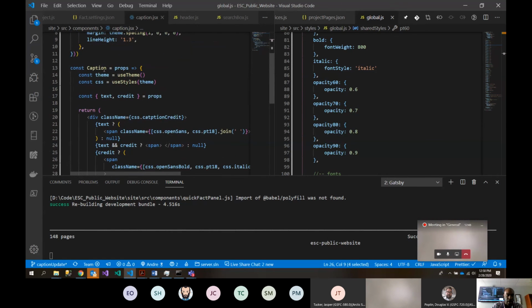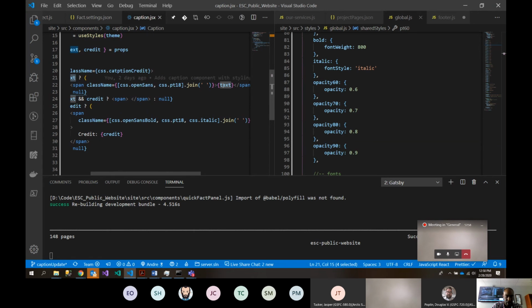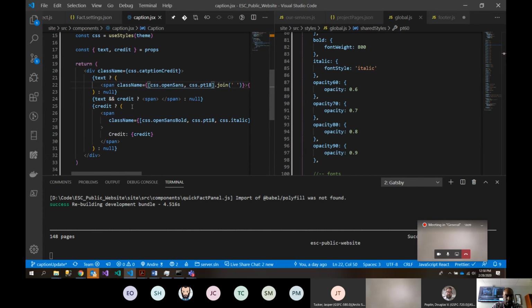All right. So here's our captions component, and within there we have our text. Basically, it's being displayed here, I believe, and we were wrapping that with different classes. So this is 18-point font, Open Sans, and then we have our span there. And if the credit is there, then we show this other span with the credit. This one is semi-bold, 18-point font in italics.